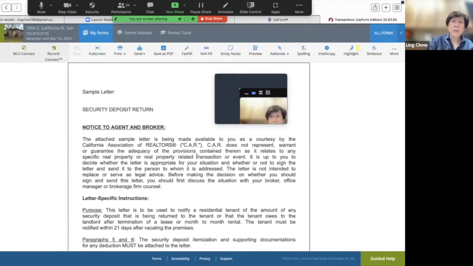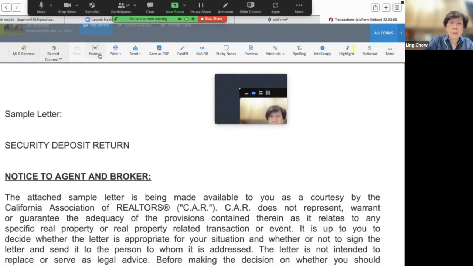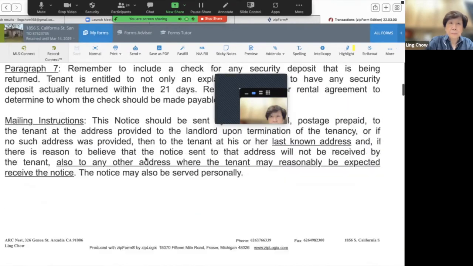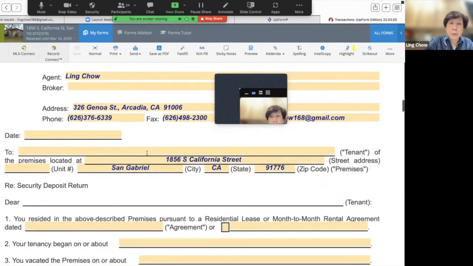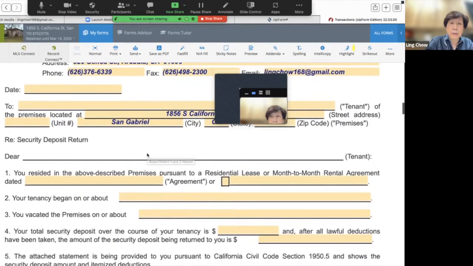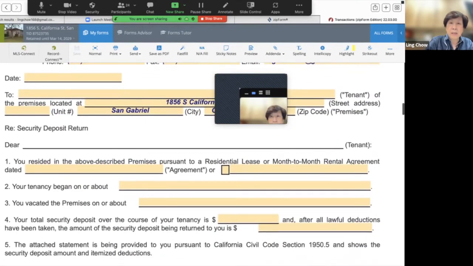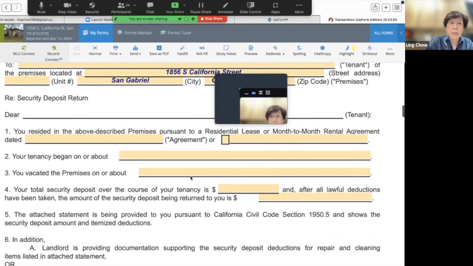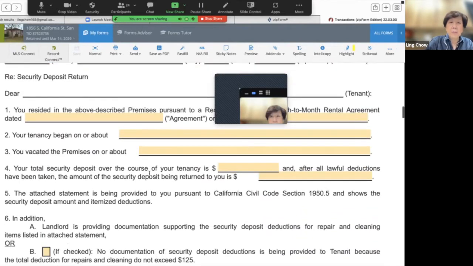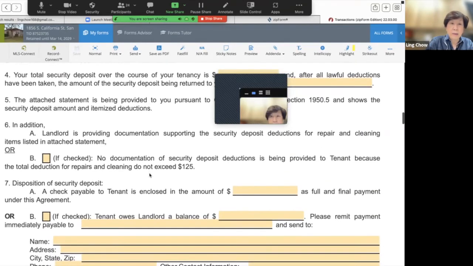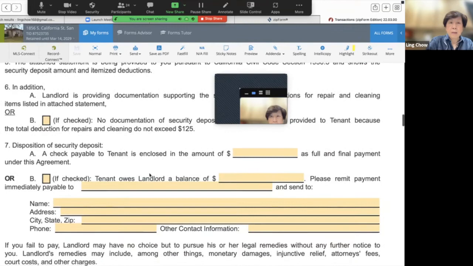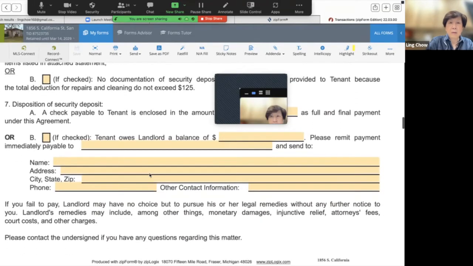Okay, so we have a sample letter. I'm going to open it up full screen so everybody can see. It has my name, my brokerage, to so-and-so, dear so-and-so, you're a resident of the above premises, your tenancy, all this, your vacant property, your deposit, and what happened, and tell them, tenant.